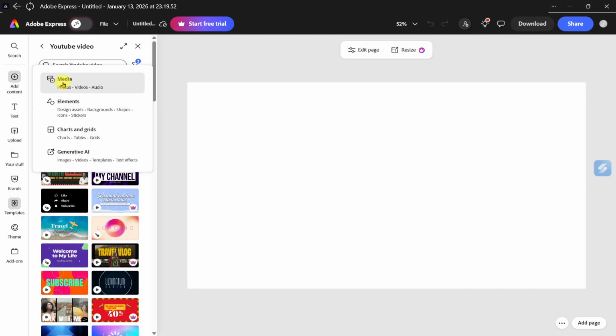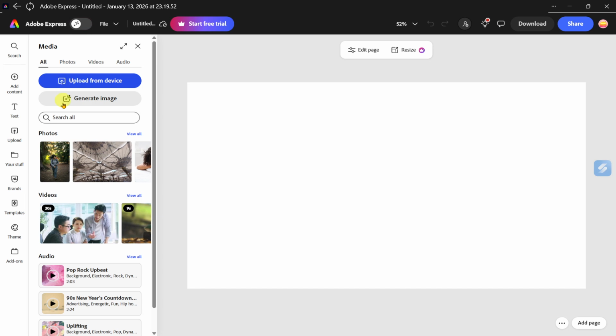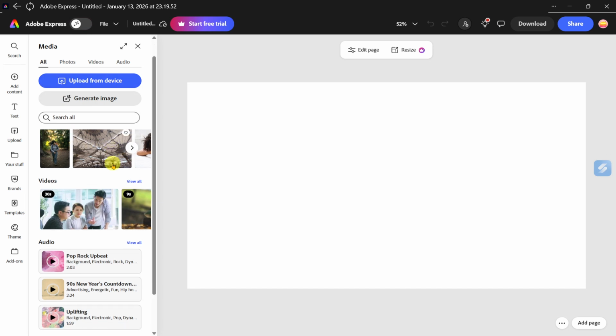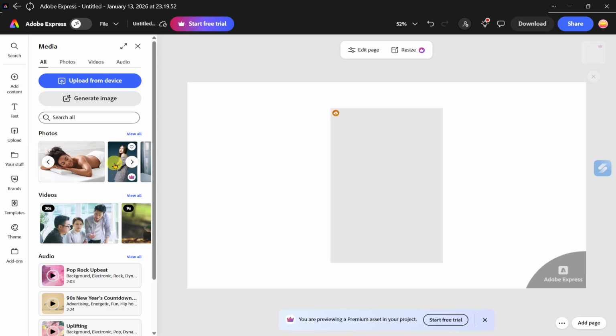Once your canvas is open, select Media. This is where you bring in your photo. The Media panel is your hub for adding content, photos, videos, and other assets. Opening it ensures you're pulling your image in the right way so it sits on the canvas as an editable layer. Then, select the photo you want to work with.